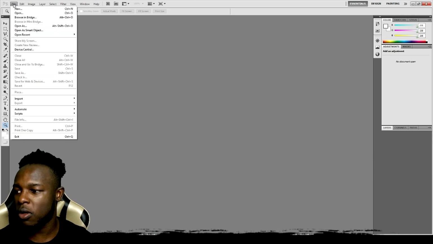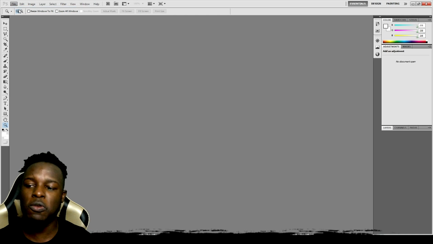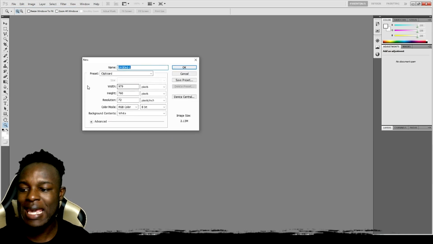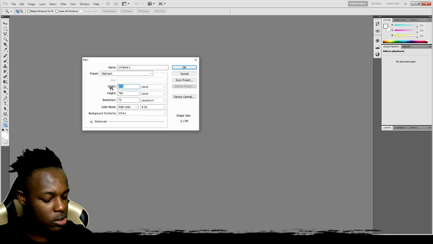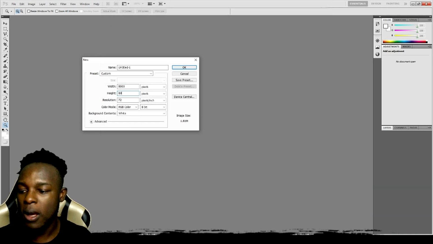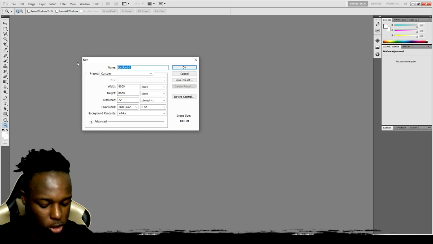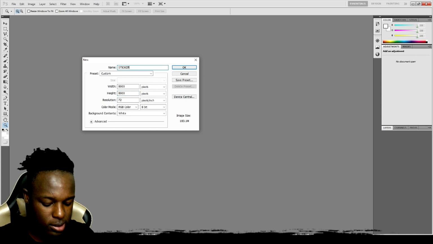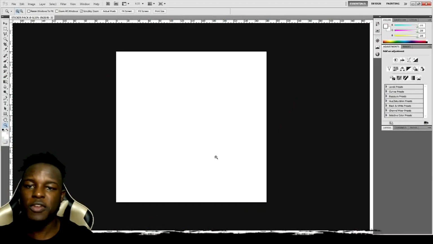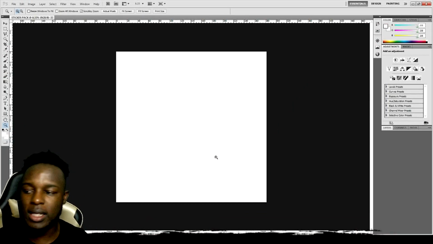So what I do on Photoshop, I literally create a new file, and the dimensions that I love to go with for a sticker pack are 8000 by 8000 in terms of pixels. For anyone that doesn't have Photoshop, you can literally follow along with exactly what I'm doing on Photopea, which is a free online editor, very similar to Photoshop. I'm just going to title this sticker pack so I know what it is. Save that there. Once you have your dimensions set, it should look a little like this.